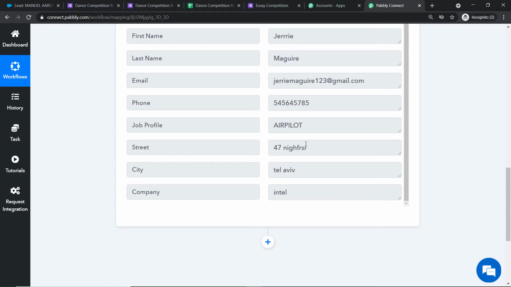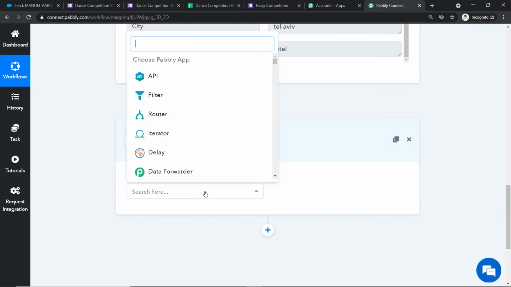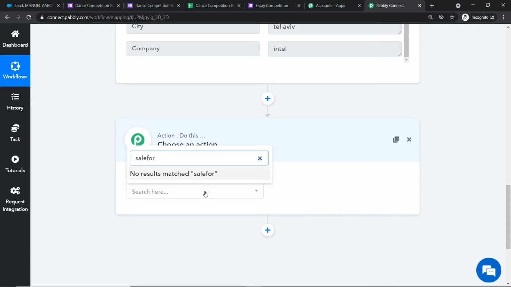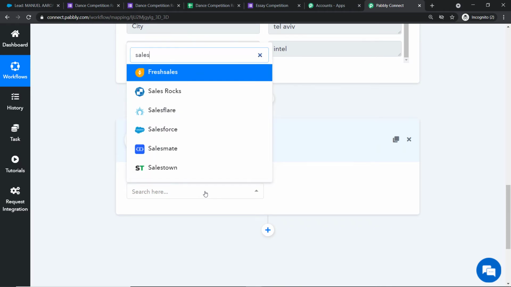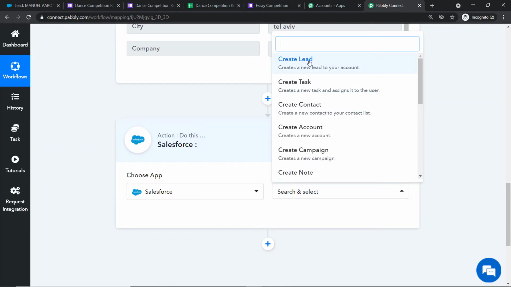So what we are going to do here is from this data, we are going to create a lead in Salesforce. To do that, let me just introduce one more window. This window is called the action window. In the choose app, how about we make it Salesforce. Yeah, this one. Now in the action event, how about we make it create lead?